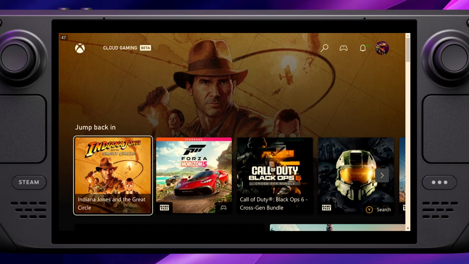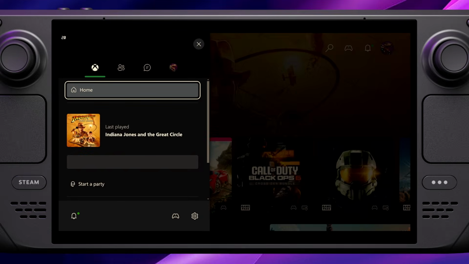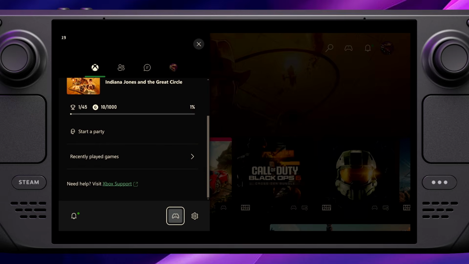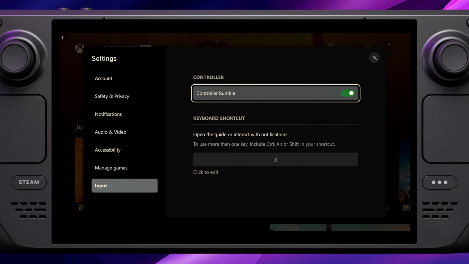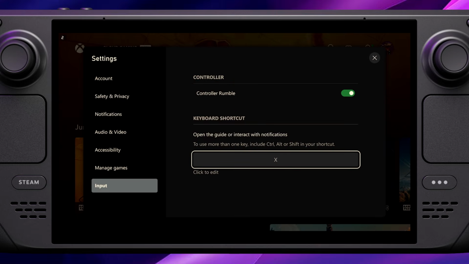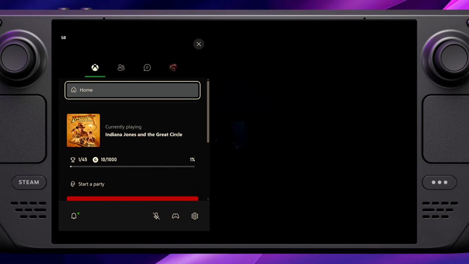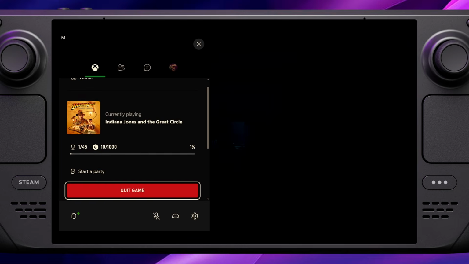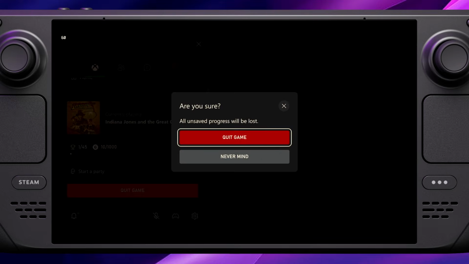One final thing, once you're logged in, go to the Xbox button in the top left of the window and go down to settings, then go to input, and at the bottom there is a keyboard shortcut to open the guide or interact with notifications. Now set this to the same key binding that we used earlier for the back button. Once you've done this, it will allow you to open the Xbox Cloud guide with your back button, which is how you close out of a game once you've finished playing it.